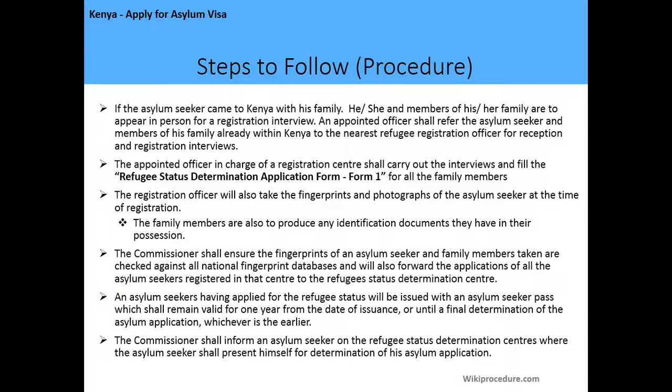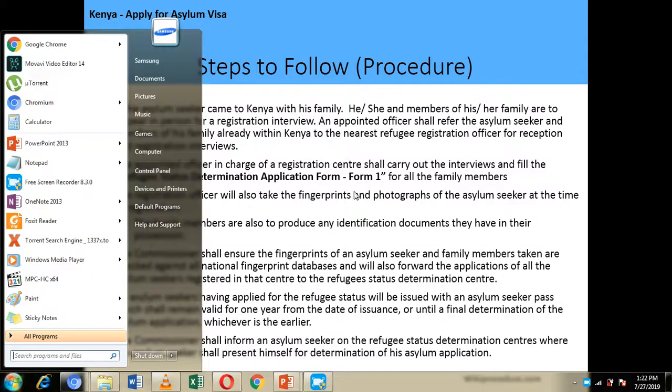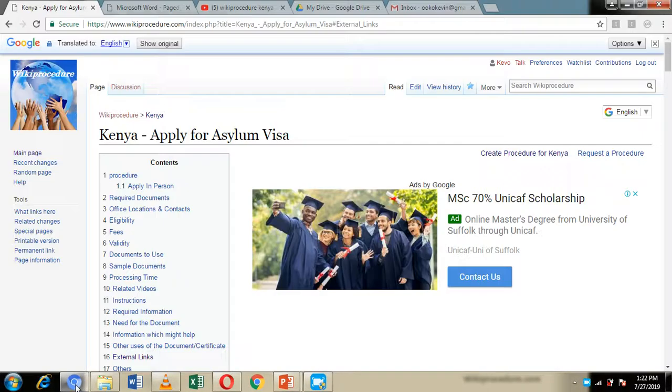The appointed officer in charge of registration shall carry out interviews and fill the Refugee Status Determination Application Form 1 for all family members. The registration officer will also take fingerprints and photographs of the asylum seeker at the time of registration, and the family members are also to produce any identification documents in their possession. So let's have a quick look at this Form number 1, which is supposed to be filled.